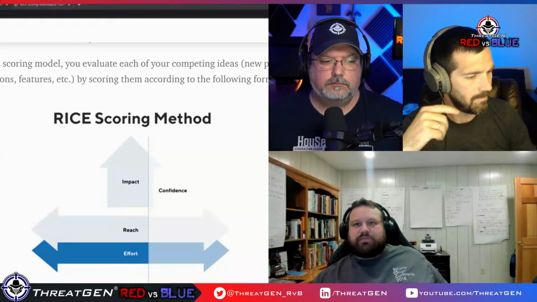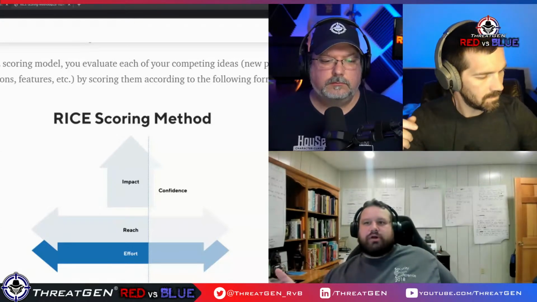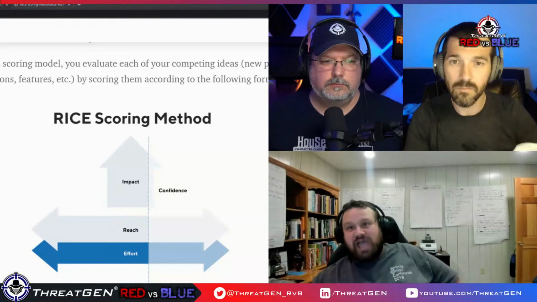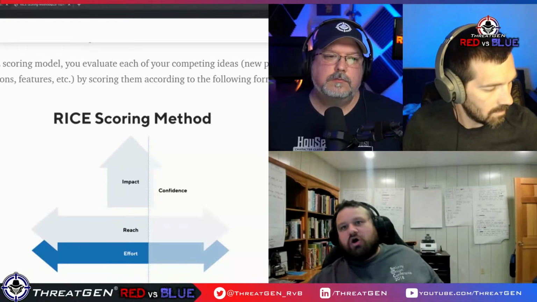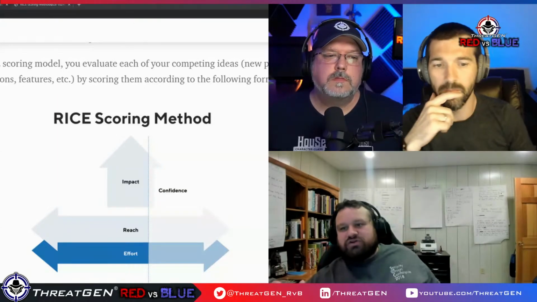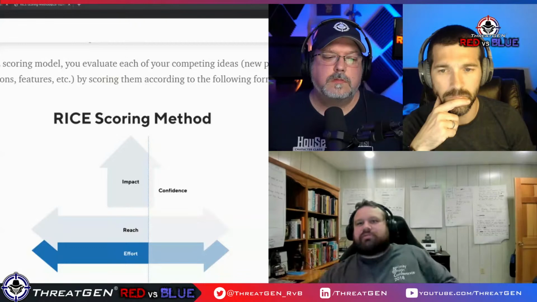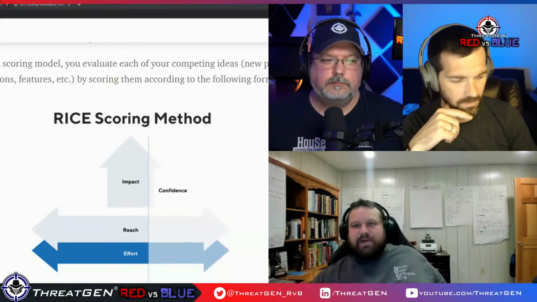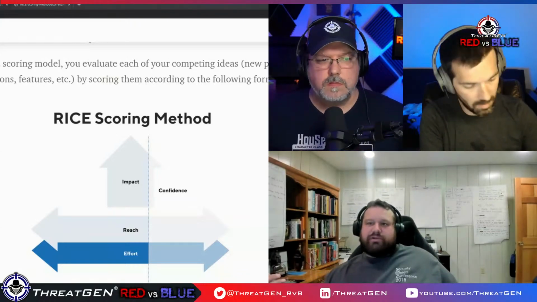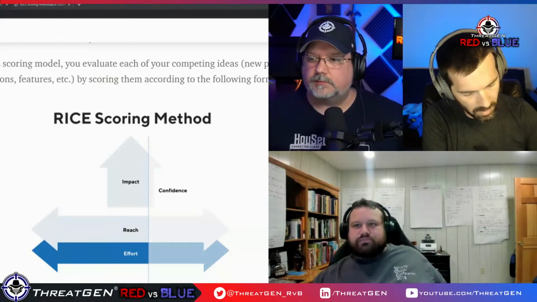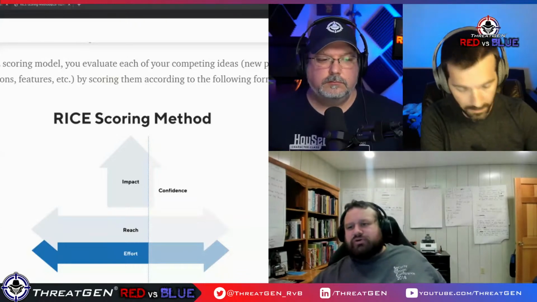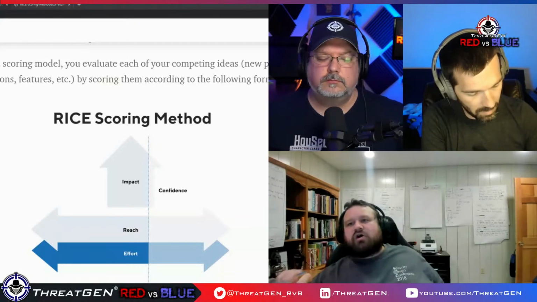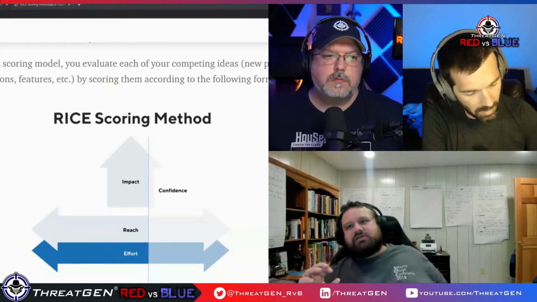Your reach is going to be in a percentage, so anywhere from 0 to 100%. If you have a control that, in the case of this game, like EDR, you only install on one individual machine, of course, it's going to be ranked lower than something that's going to be across a whole network segment. Impact, what your expected impact is, could be anywhere from 1 to 3, or 0 to 100%, however you want to do that. And then confidence is how confident you are that you're going to get that outcome. And then you have effort.